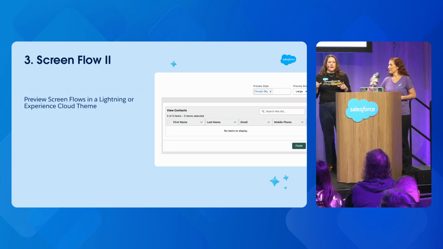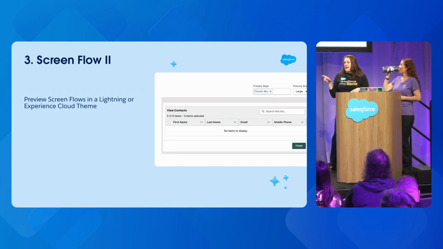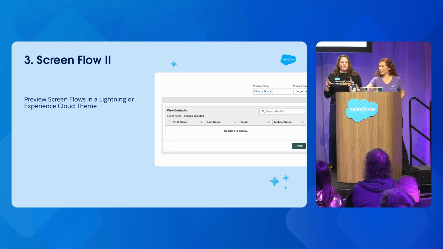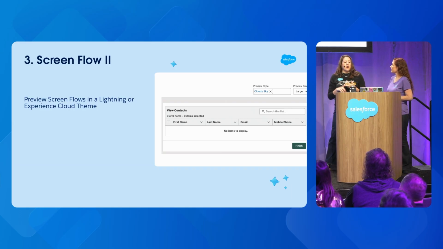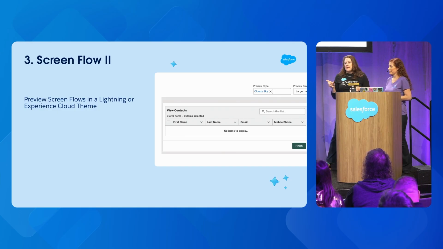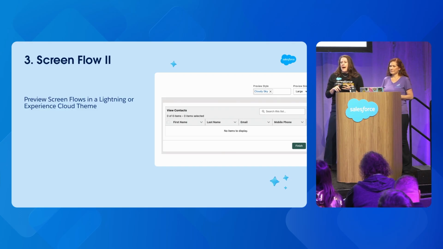So in the Flow Builder itself, you can now preview themes. So you can see what your users are actually going to experience right within Flow Builder. This is true for Lightning Experience and Experience Cloud. You can also change the sizing in that preview, small, medium, or large. So you can see what the ScreenFlow looks like on different devices from phones to tablets to laptops and desktops.